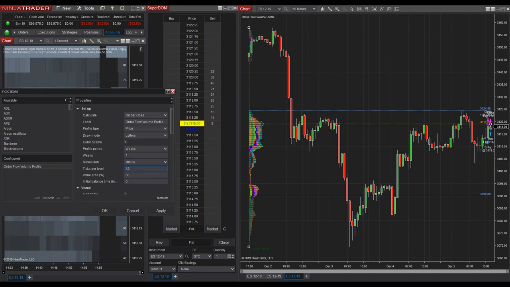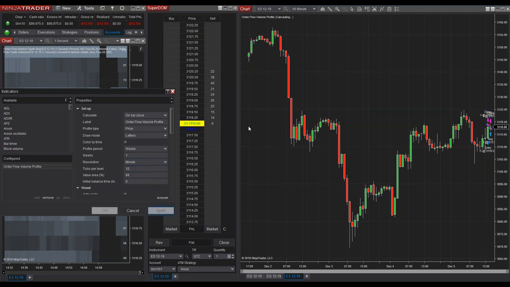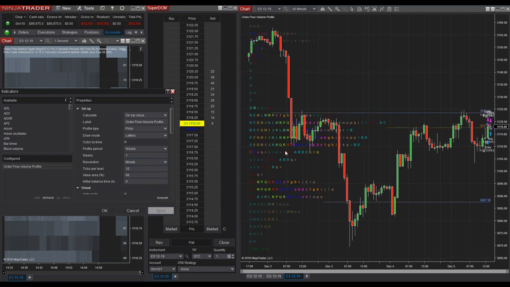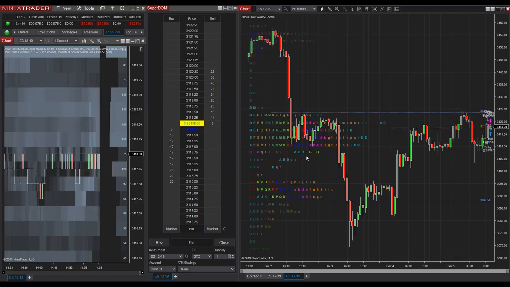So now every 12 ticks or 4 points will have a single row. And as I do that, now that I have a little bit more space for the letters to actually print, I can see I get that traditional profile that you're looking for with the letters, and you can use the profile in that way.